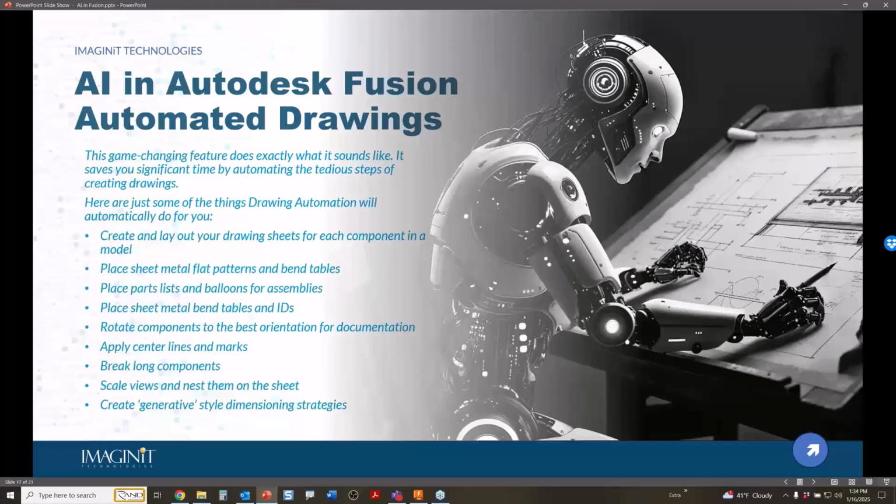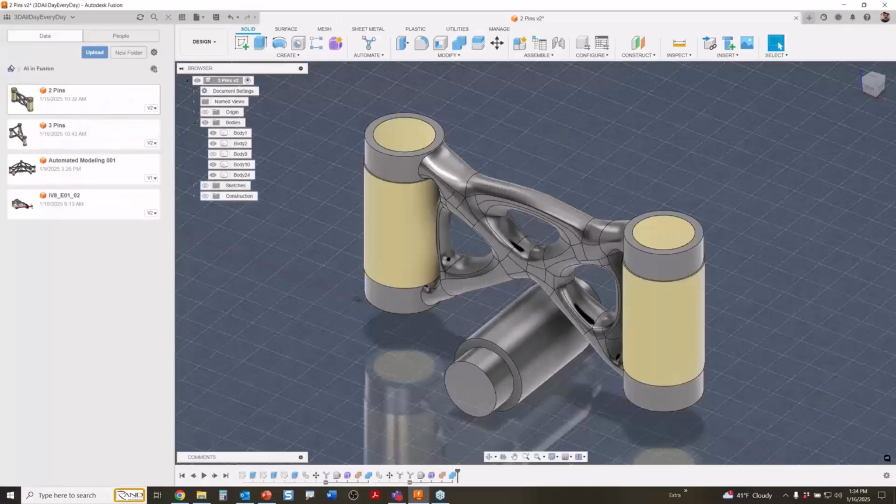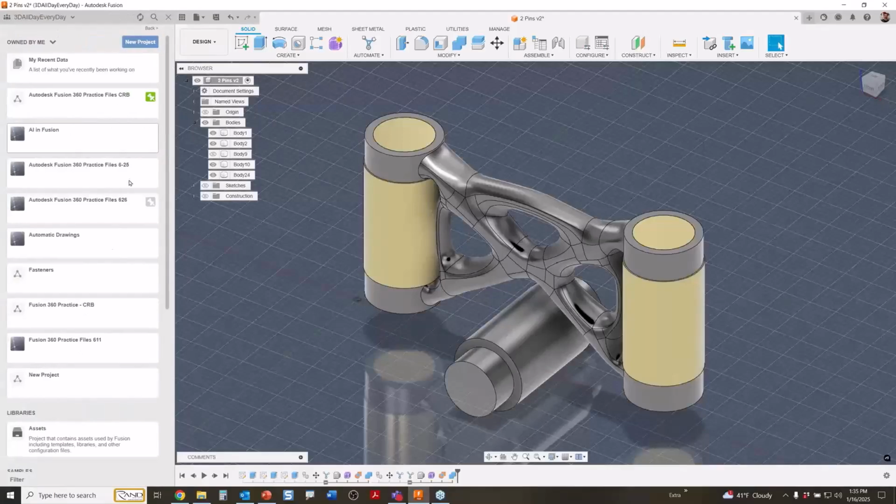I'll put a little timeout now. The image of the robot at the drafting board is something I generated with one of those ideation prompts I mentioned earlier. Worked out pretty good. But let's hop back over to Fusion for a second. And I've got to change my project here, so bear with me.